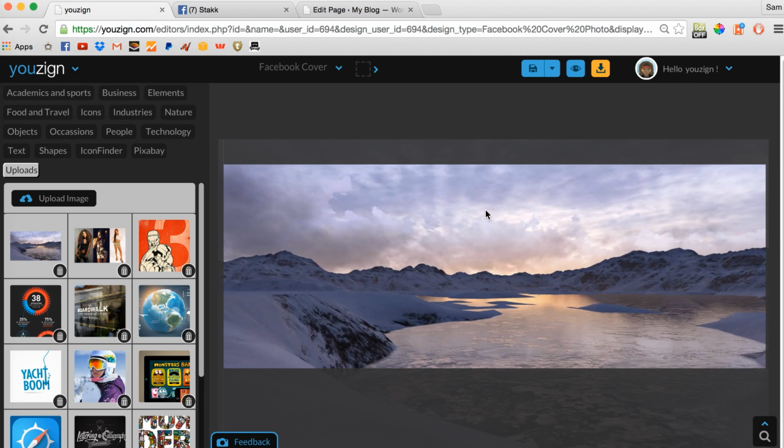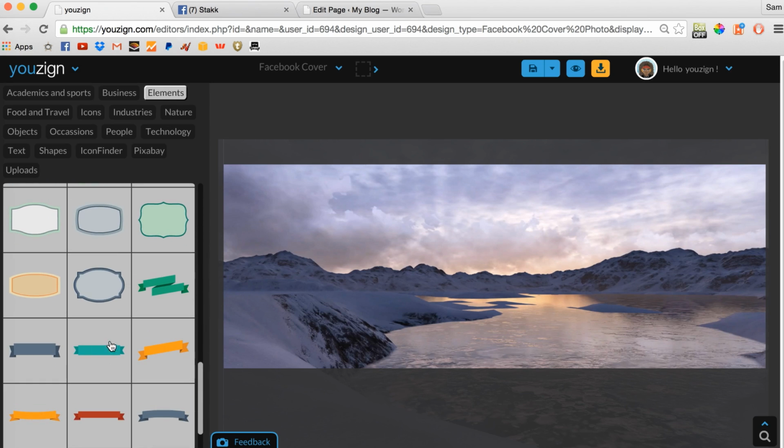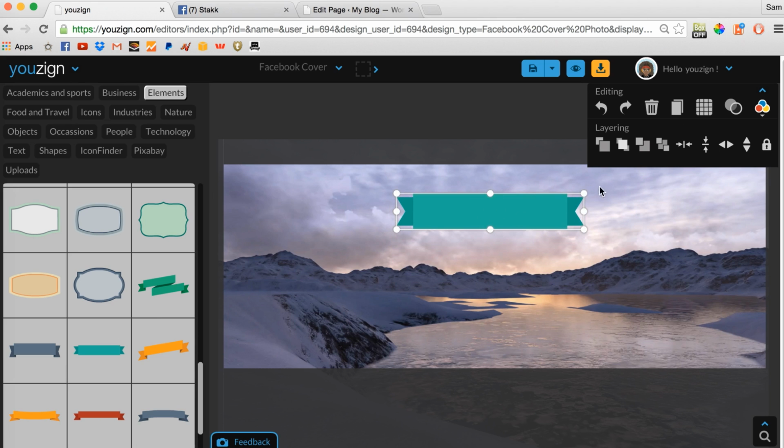So now I need to add in a banner at the top with my logo. So if I move into elements, they've got a bunch of banners here. So I'll move down and grab this one, and make it a bit bigger.